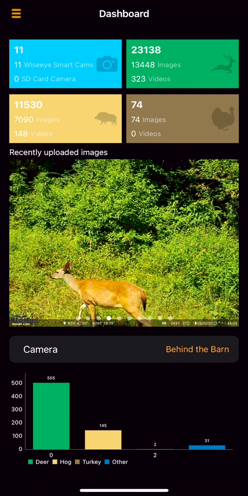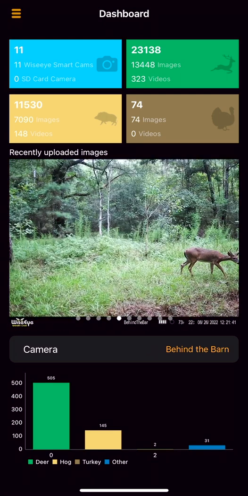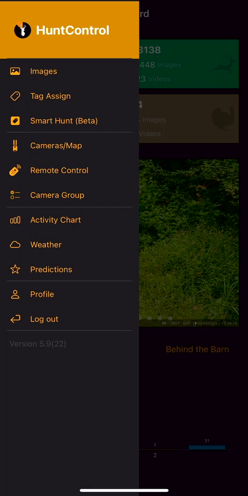In this video, we're going to cover the Activity Chart tab. Activity Charts is a great way to pattern animal movements. It creates charts based off of time of day and weather information, so you'll know when and where to hunt. To find the Activity Charts, hit the menu at the top left and click on Activity Chart tab.